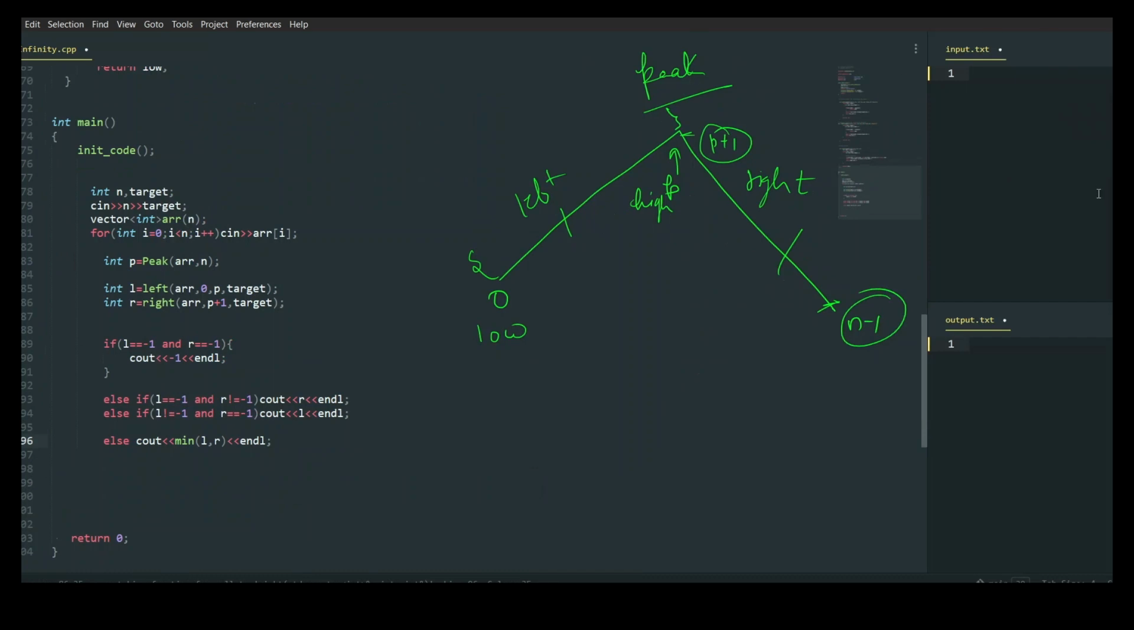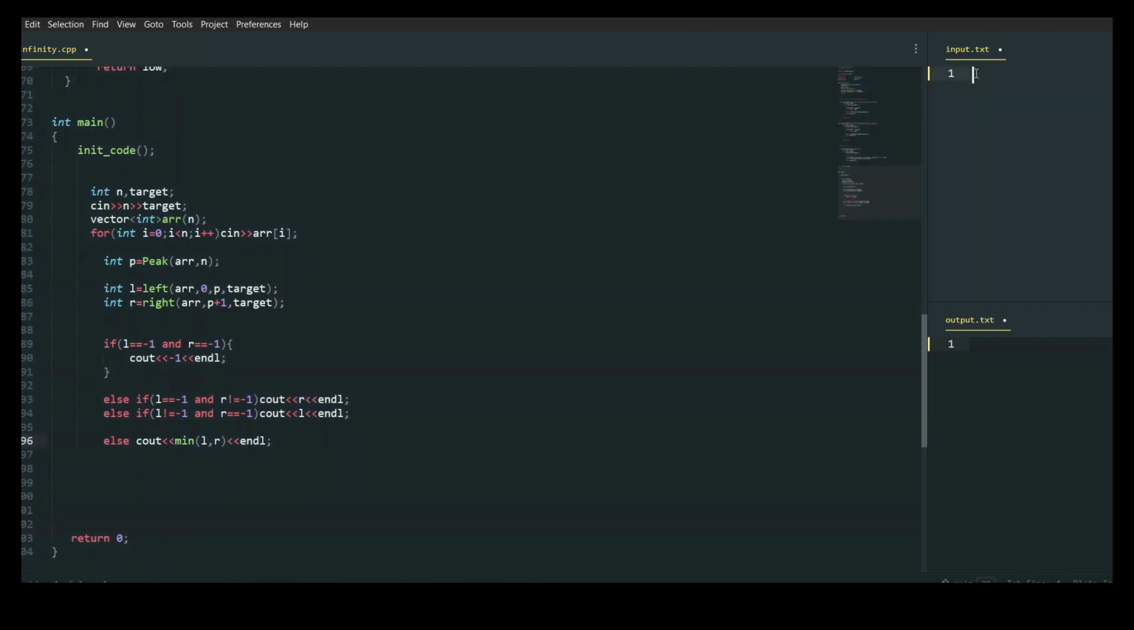So let me take the input. There are 9 elements: 1, 2, 3, 4, 5, 4, 3, 2, then 1. Okay, so there are 9 elements, and suppose we have seen the target as a 2, so the answer should be 1. So it should be printed over output.txt.